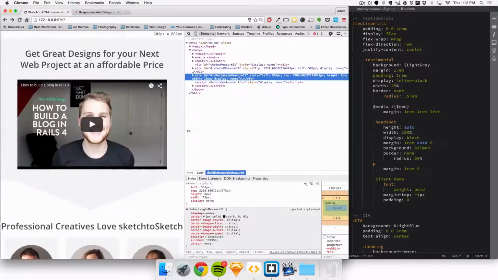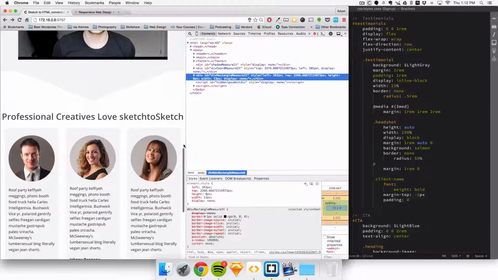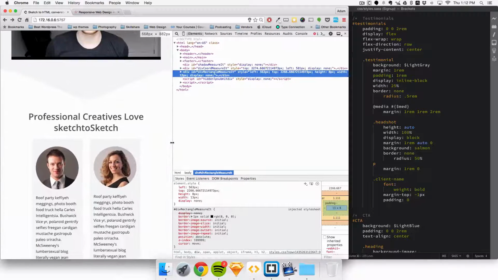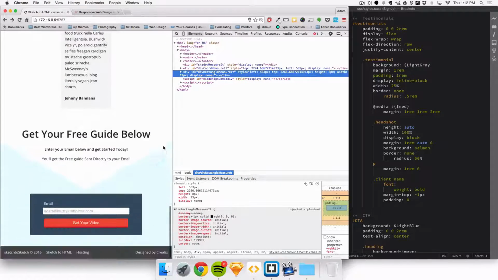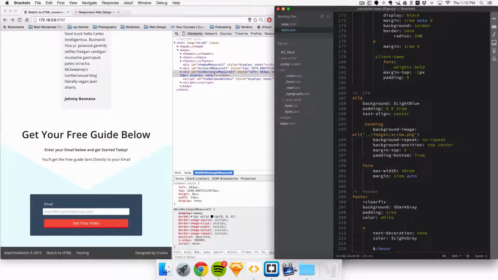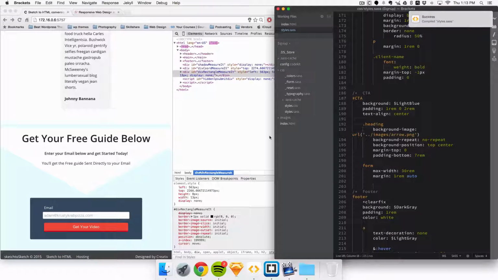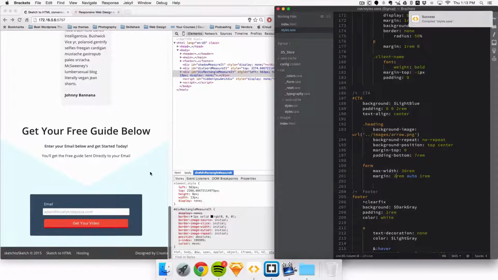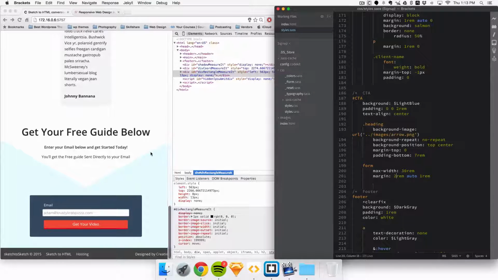So what we also need to do is just add some padding here. CTA background padding, let's do 1 rem. Nope, that's not it. Let's do form, 1 rem. Let's do 2 rem. Okay, now I'm liking it. Yeah, now it looks better.